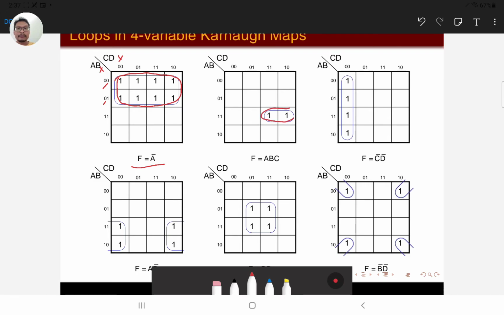Let's look at the next one. So the next one here, we are looking at 1, 1 there. So 1, 1 we have AB common, and then we also have C common, D is not common. Okay, and therefore your F is equal to ABC. The next one, we can see here that C, D are both common. A, B, they are not common, and therefore your F is equal to C bar, D bar.